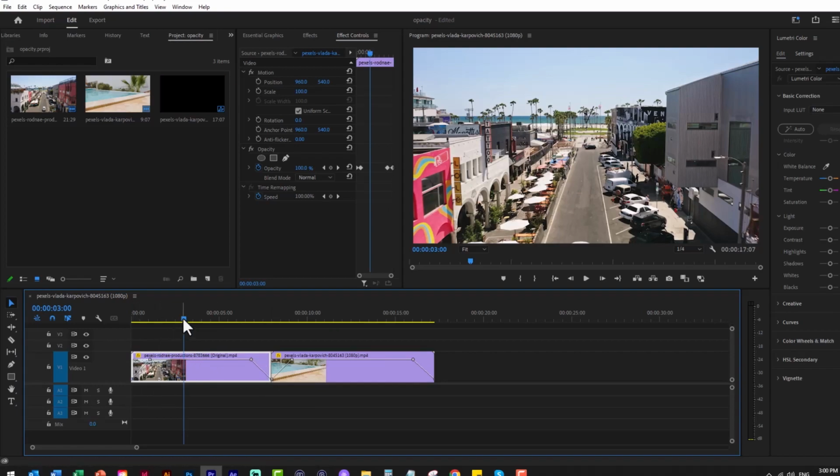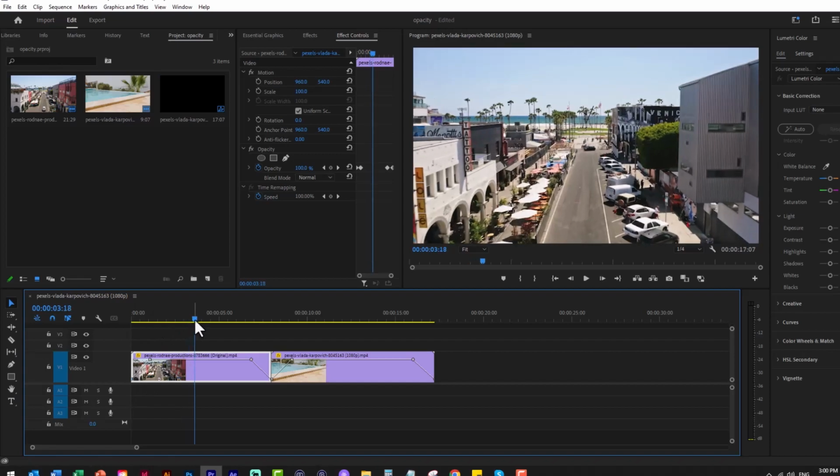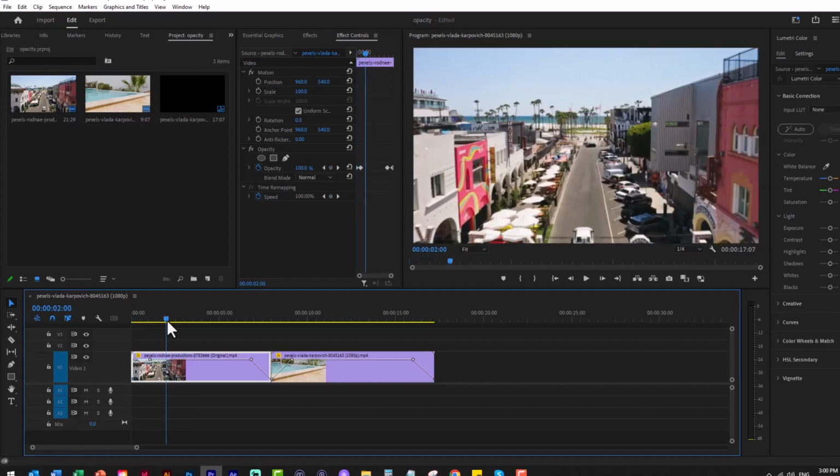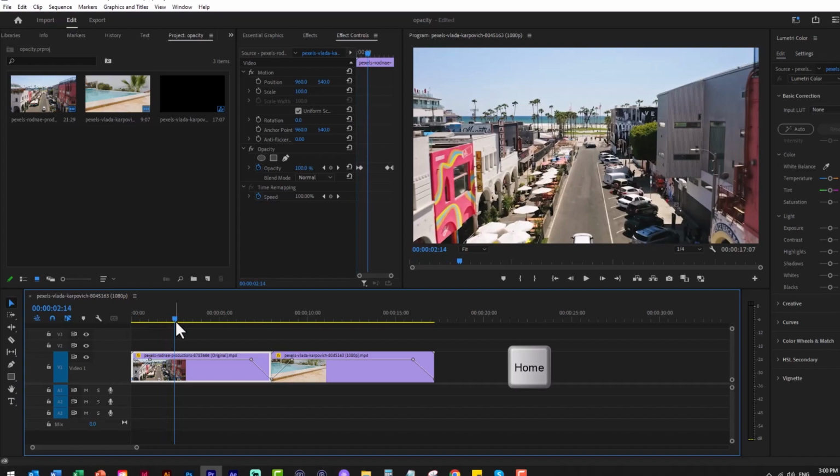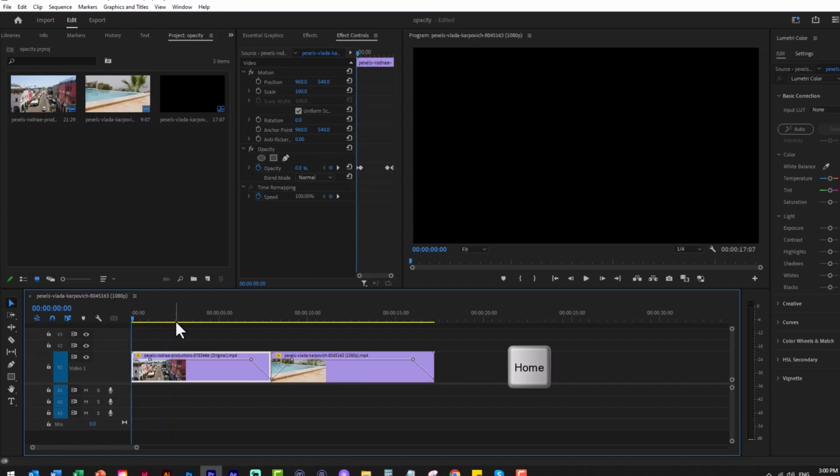So now I have my playhead right here. I can either click and drag it to the left of the beginning or just press the Home key on the keyboard to bring it to the beginning. So when I play this footage right now, what we're going to see is a ramp going up for the opacity and then going down at the end of the first clip and ramping up at the beginning of the second clip and then ramping down at the end of the second clip. This right here is where the transition takes place.